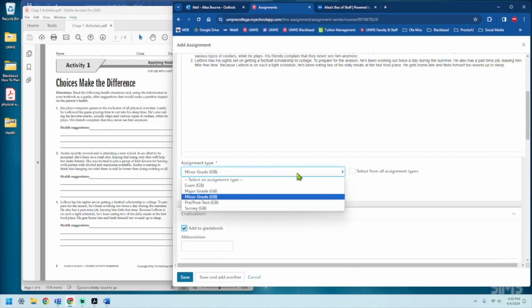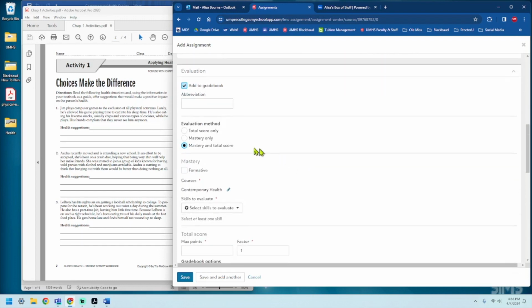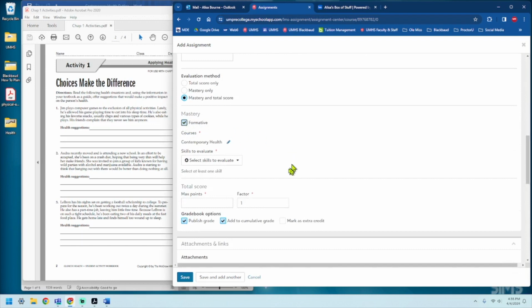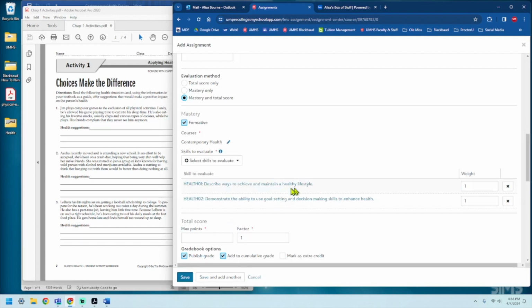I chose minor grade for this one. It's not an exam, which would be our midterm or final. It's not a unit test or any of these other things. So it's a good minor grade, but it is for mastery and it's formative. All right, the course, it is health. That's correct. I don't need to change anything there. And so I'm going to select the skills or the objectives from the frameworks or standards. And here they are already typed in. And I had already decided that it's number 1 and number 2 that this assignment is addressing. So we're going to assess mastery on these 2 skills.